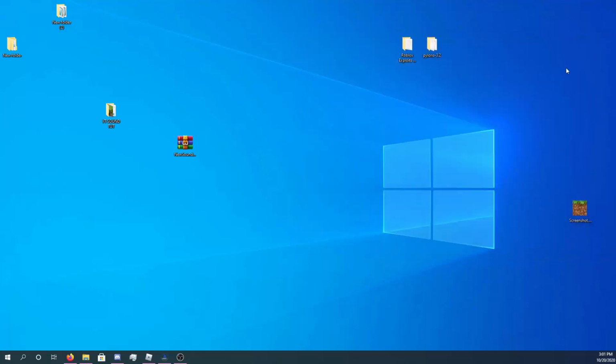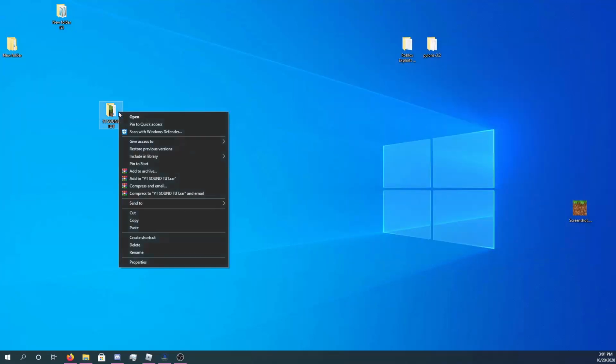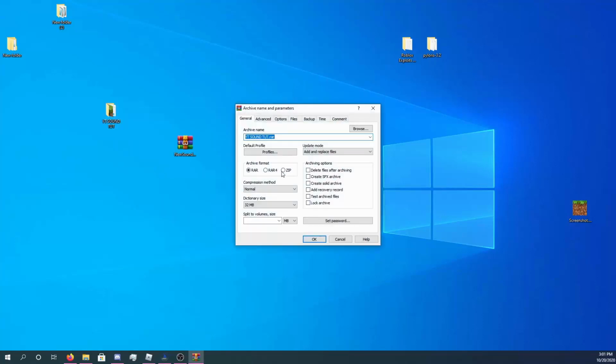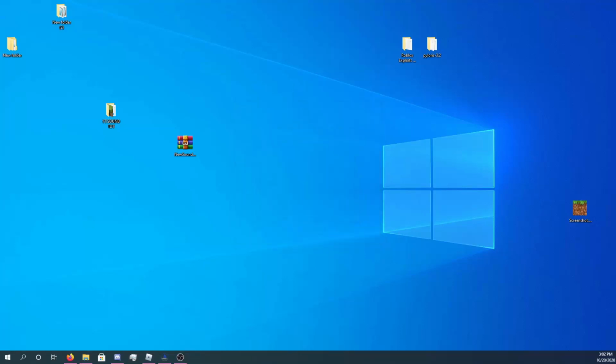But how to do a pack file with WinRAR? What you want to do is you want to right click it and click add to archive, right? And you'll see here, it has all these things. It can be overwhelming if you're not really familiar. You want to click zip, right? And then you want to change this dot here from .zip to .mcpack. The archive format has to be zip. And click OK. And you'll see, boom, this here.